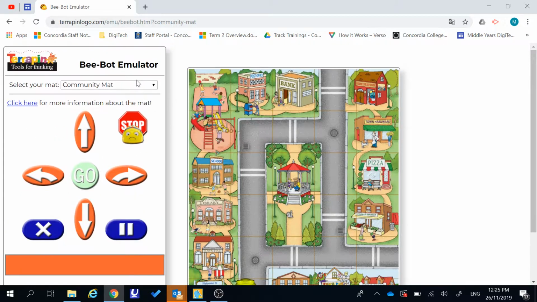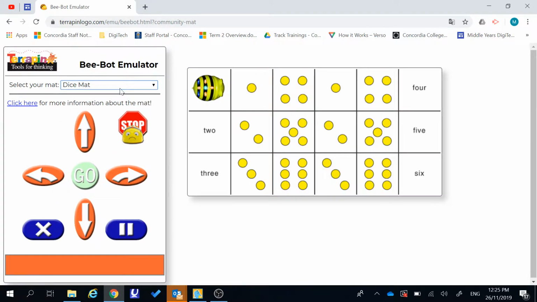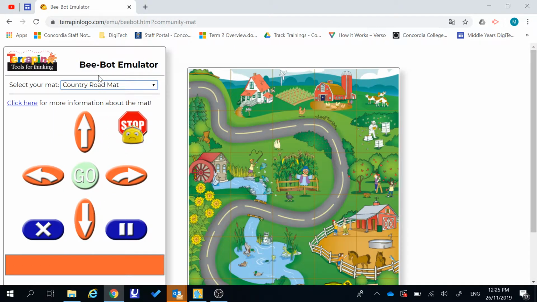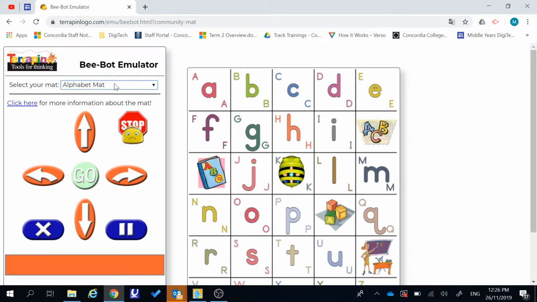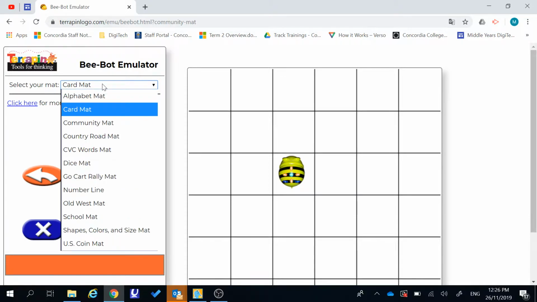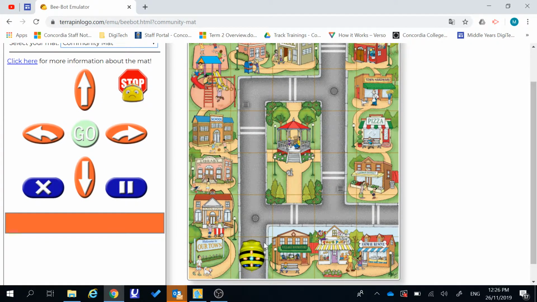First of all, you can choose different mats, so depending on what students are interested in or what you might be doing at the moment in class, you can choose a whole heap of different themes and setups, which is really awesome. So you have plain mats, community mat, which we're going to look at today, and you can see that the grids are set out on the page as well, which is really helpful to students.